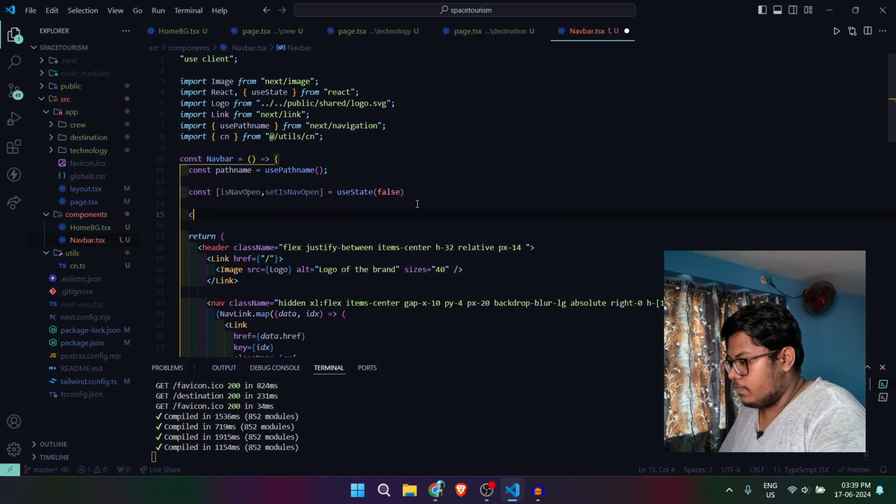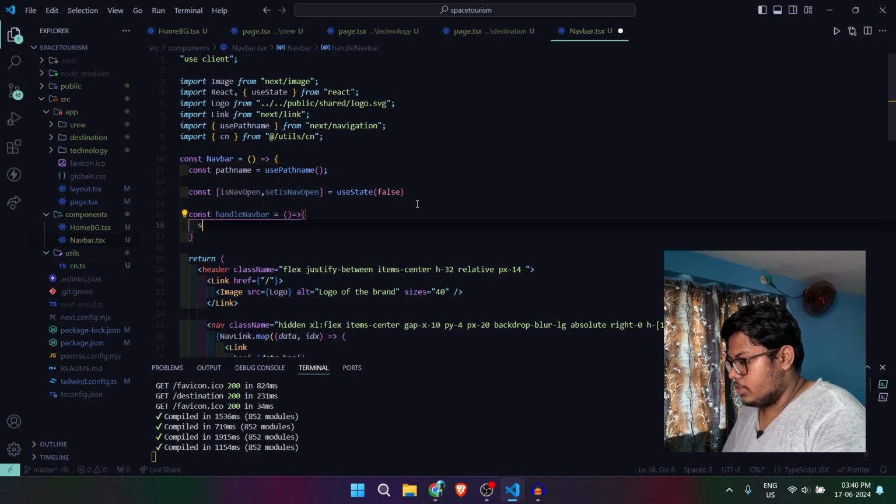Let's create a handle function. So const handleNavbar, and this will be an arrow function. So let's name it as setIsNav. This will be isNavOpen.